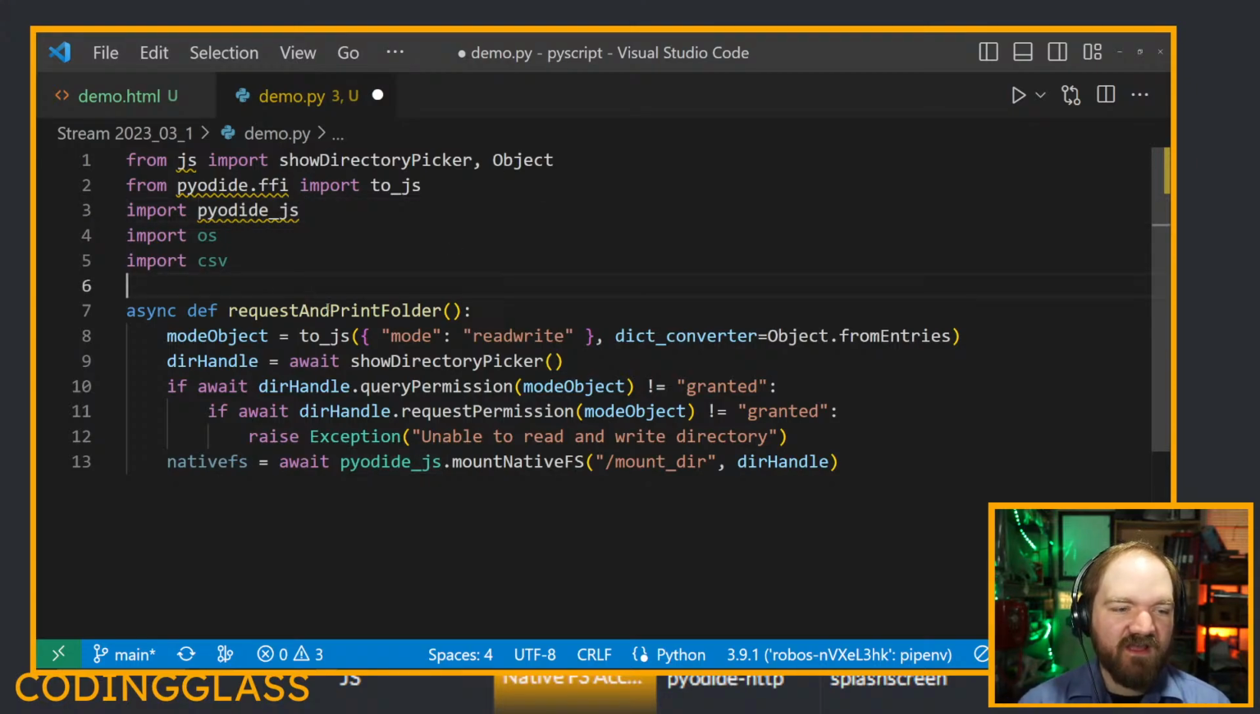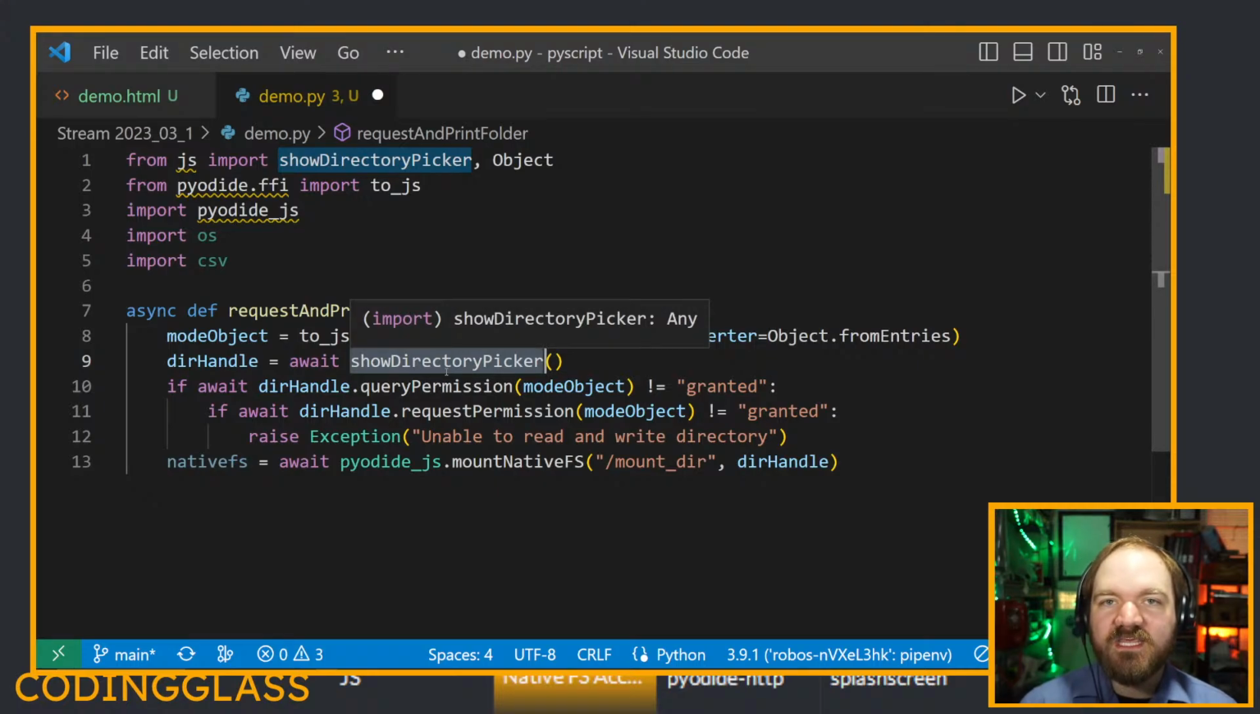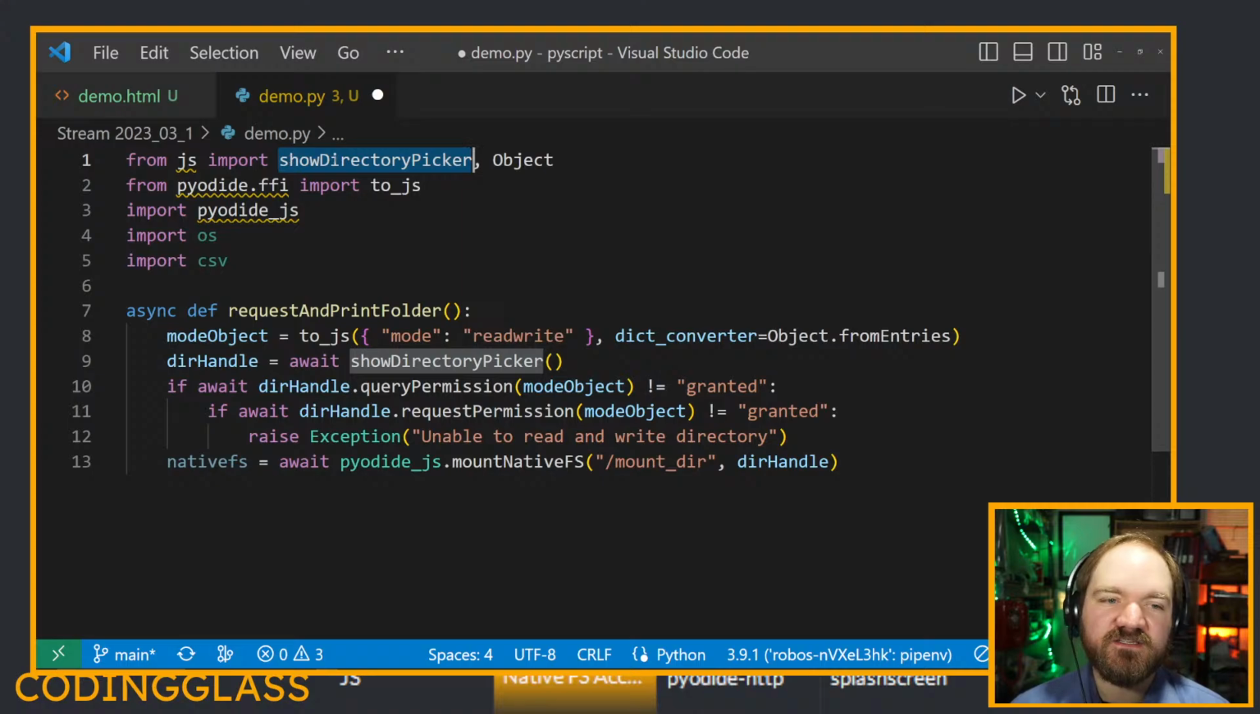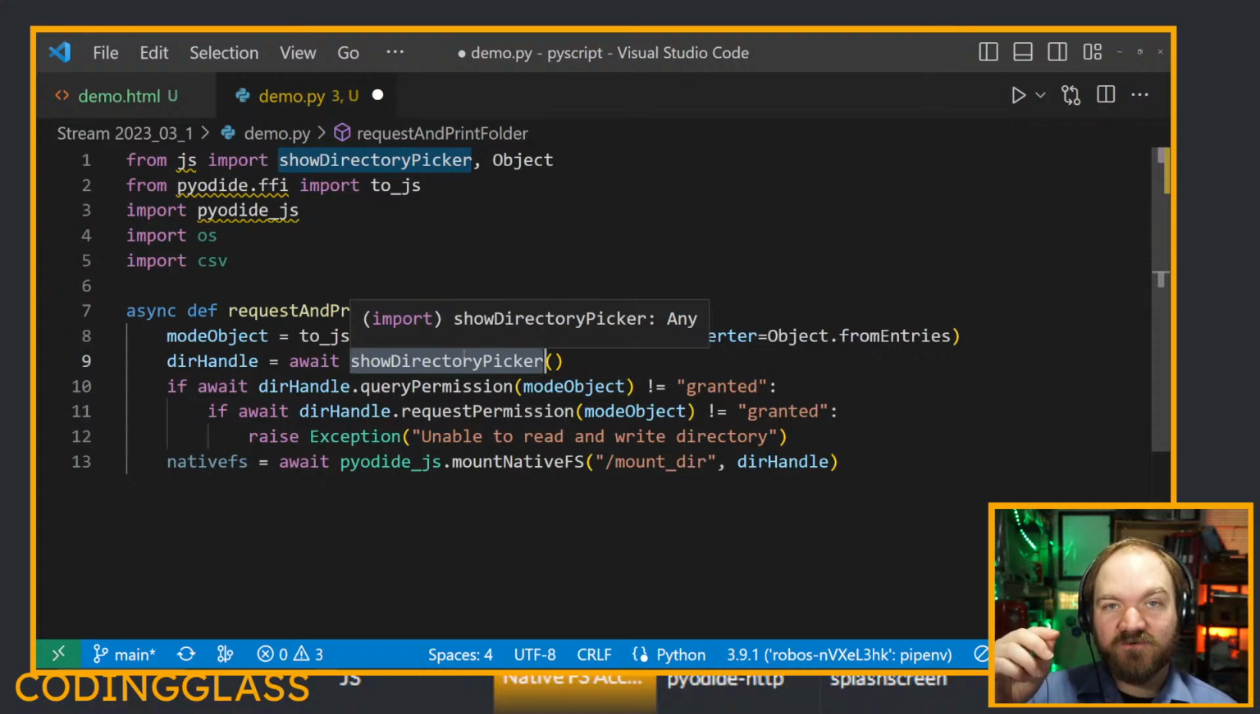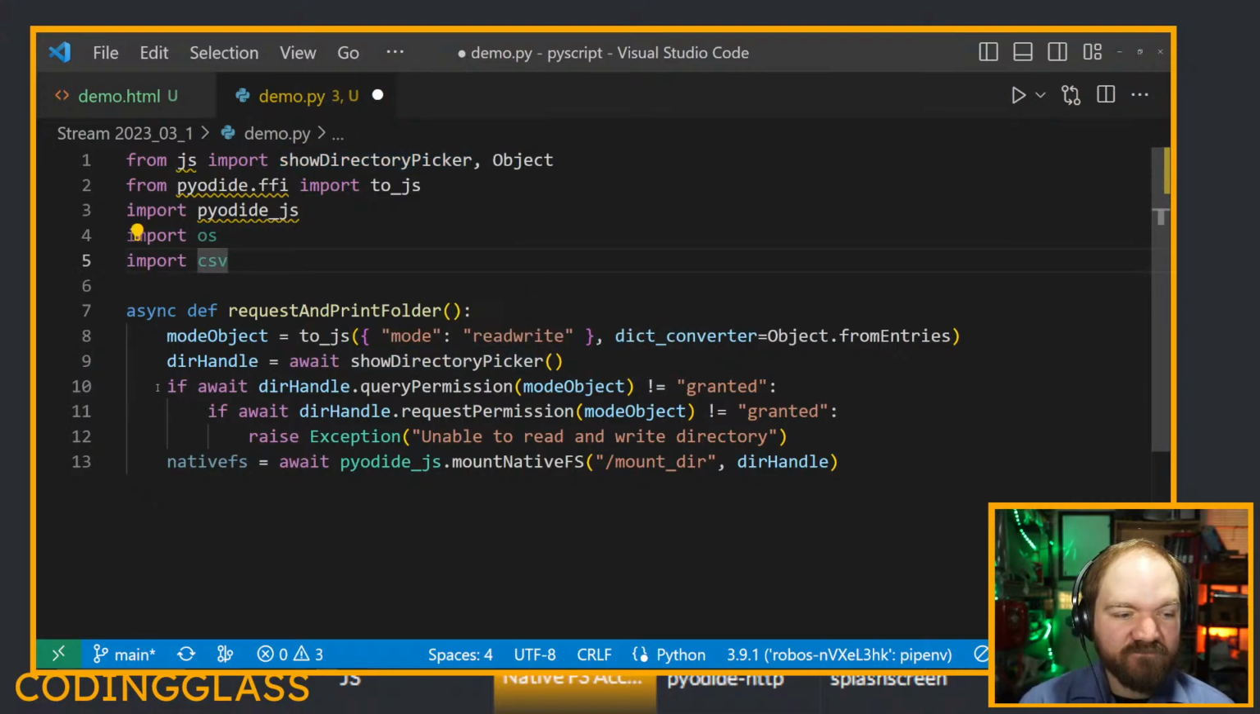So here we have an async function called request and print folder. There's a fair amount of things in it, but the key method I want to look at is show directory picker. When you call show directory picker, which is a JavaScript function that we've imported from JS, it's going to ask the user to pick a folder on their computer or on their device, I guess. I haven't tried this on mobile Chrome. I wonder how well it would work. Ask the user to pick a folder on their device that that Chrome tab specifically is going to have read and or write access to for as long as that tab is open. Which is really cool.